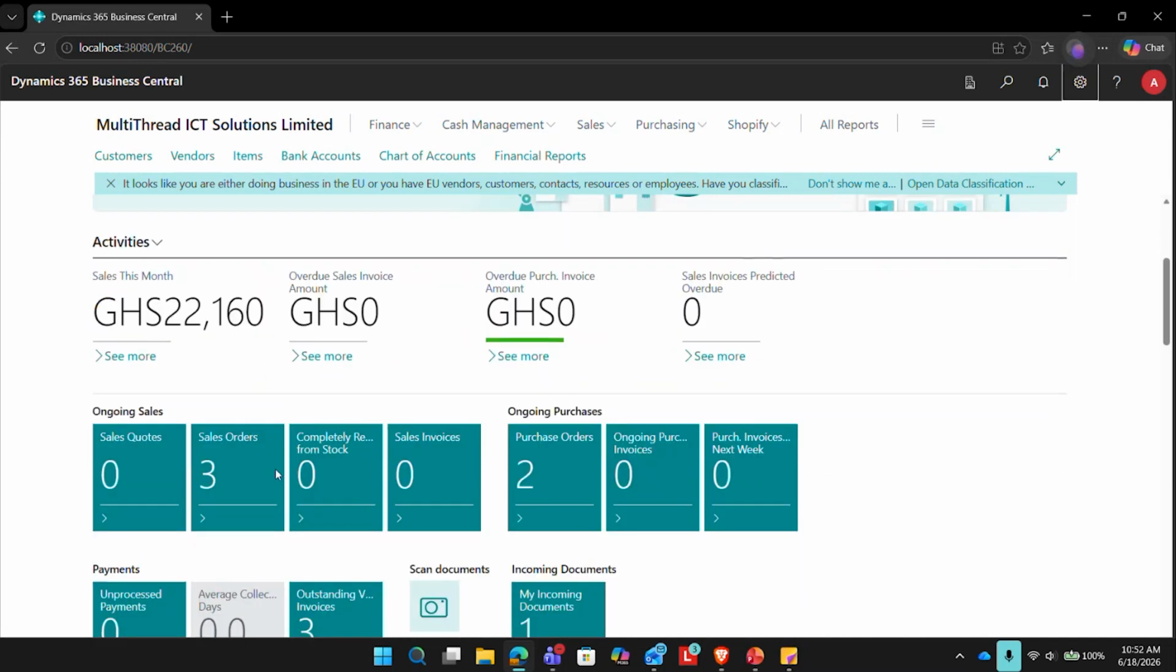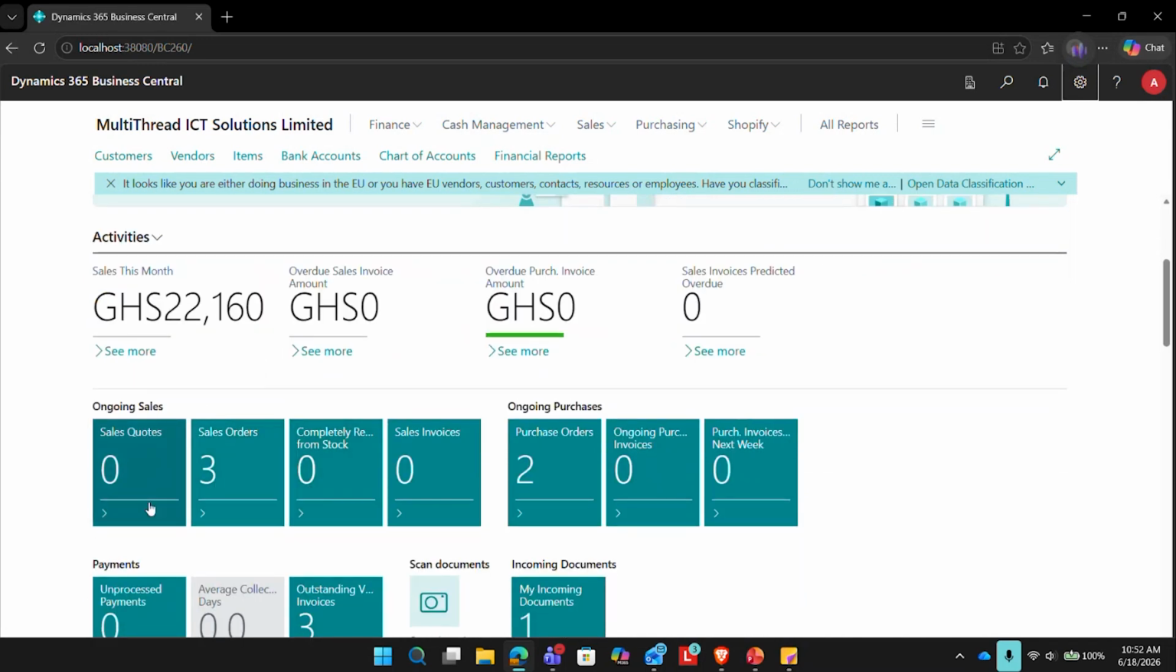Moving on, these green boxes here in the system are called queues or tiles. They give you a fair idea of what is going on in your organization. Currently, under ongoing sales, I can see whatever is going on. I have 0 sales quotes and 3 sales orders. I've not completed any, and there are 0 sales invoices currently pending.